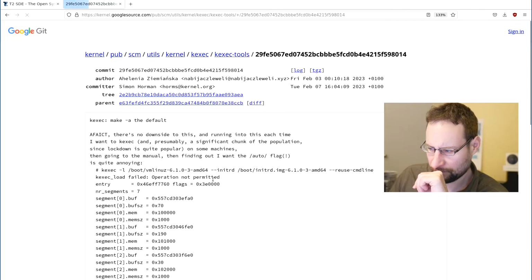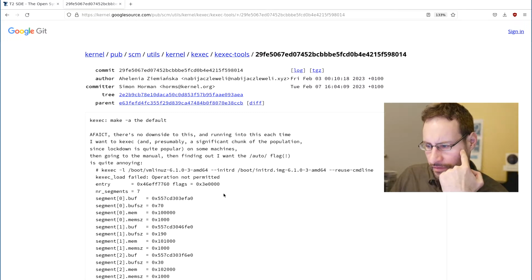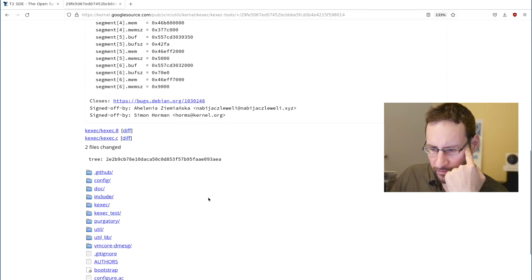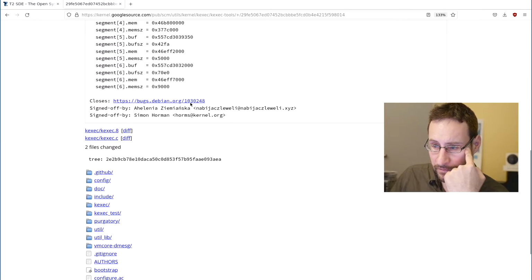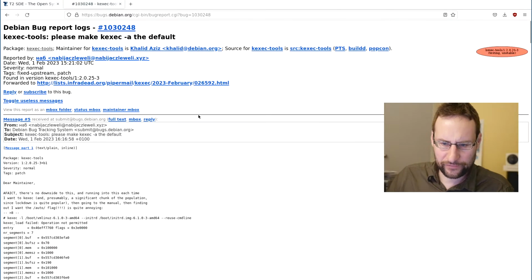Make A the default? What the heck? There's no downside in this, and Rust running each time. Presumed chunk of populations. Some machines going manual funding. Is autoflag? What? Okay, click on yada yada, init RD. Reuse command line? Operational permitted? What the heck? Closes what? Bugs Debian. Yeah, so whatever.